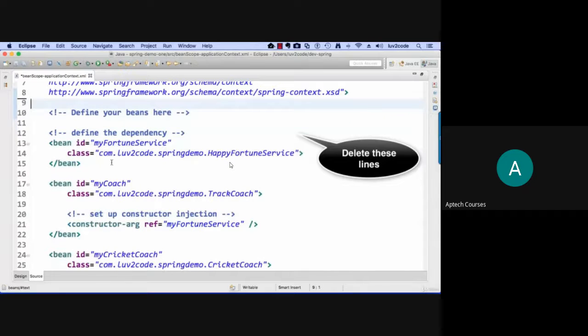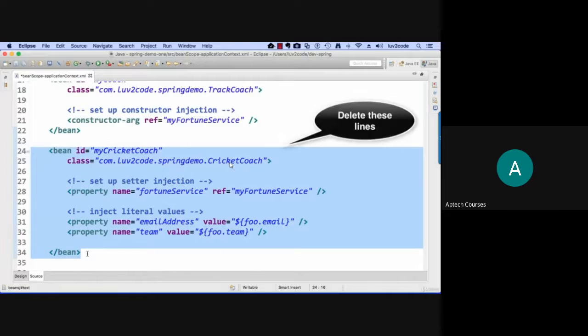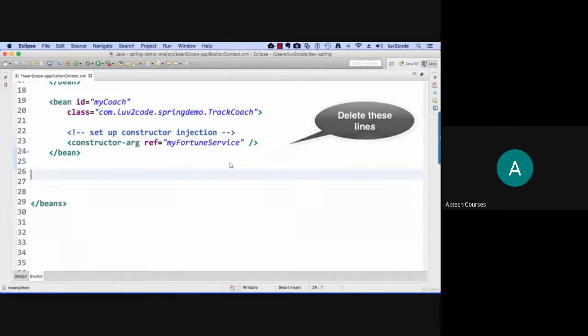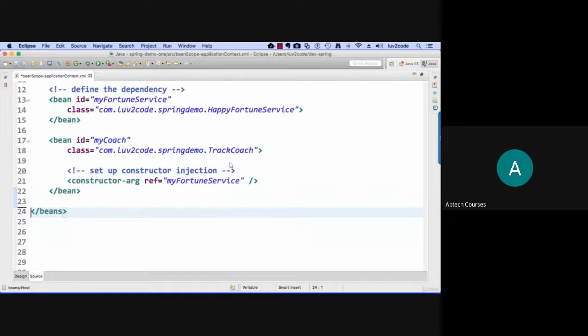I'll move down a little bit further and I'll also remove that bean for my cricket coach. So I'll just highlight the lines 24 through 34 and I'll actually delete those lines. And I'll just clean this white space here, move up, and let's do a quick checkpoint.